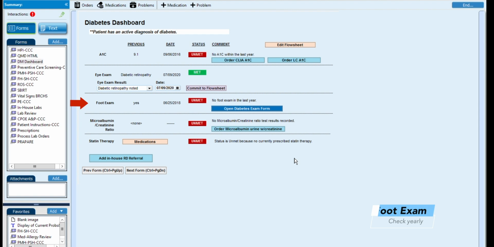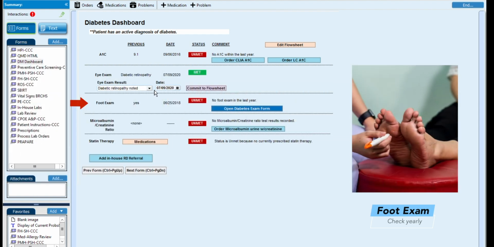We perform annual diabetic foot exams to check for signs of infection, injury, and bone abnormalities. Nerve damage, known as neuropathy, and poor circulation are common complications of uncontrolled diabetes.